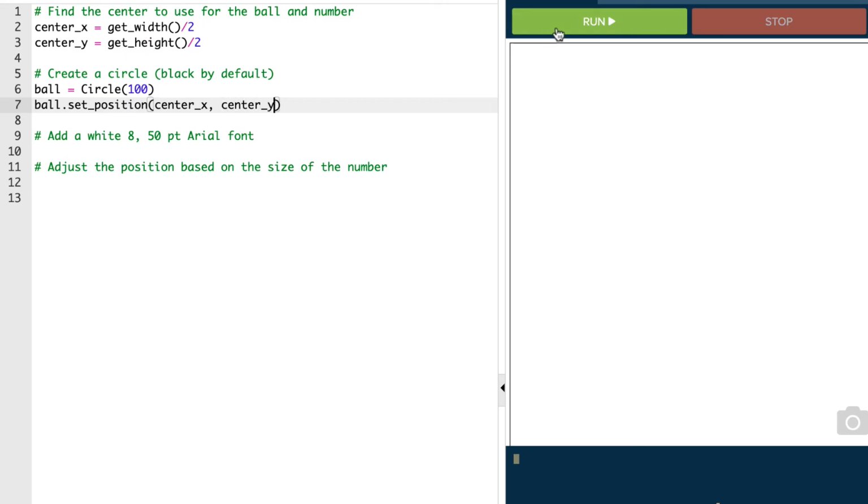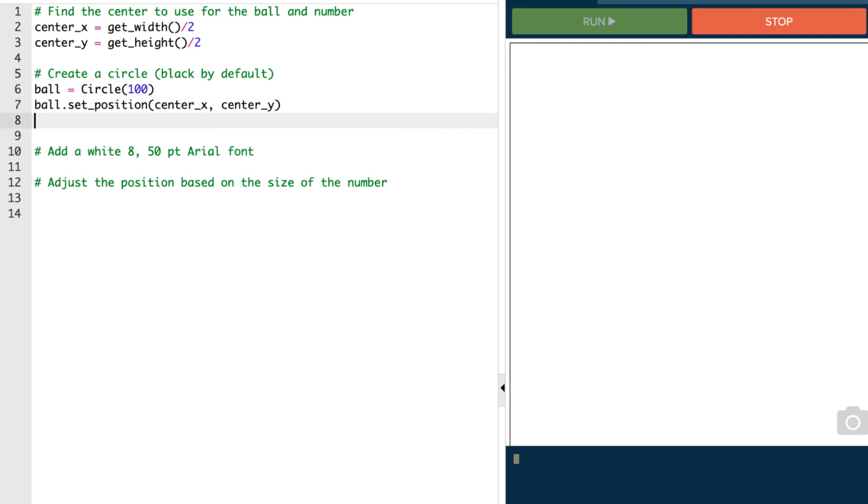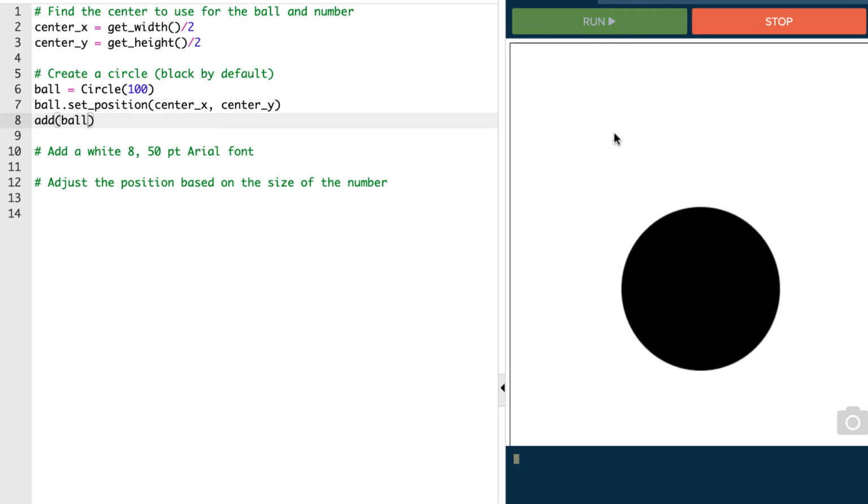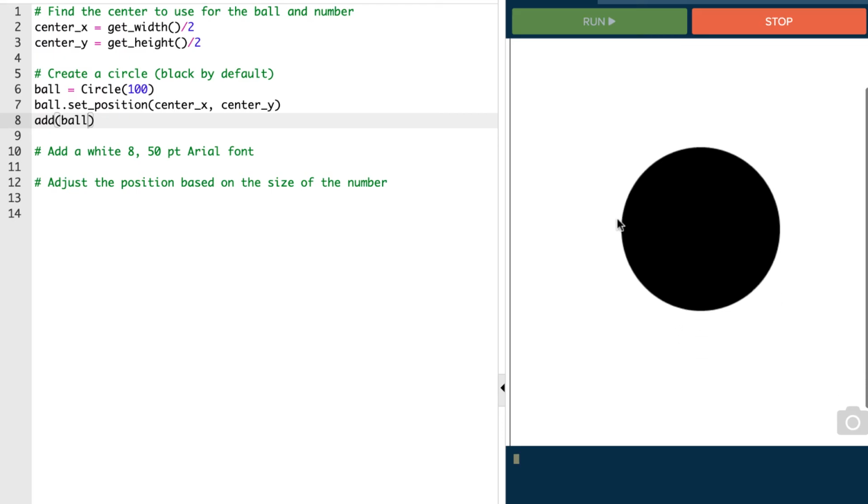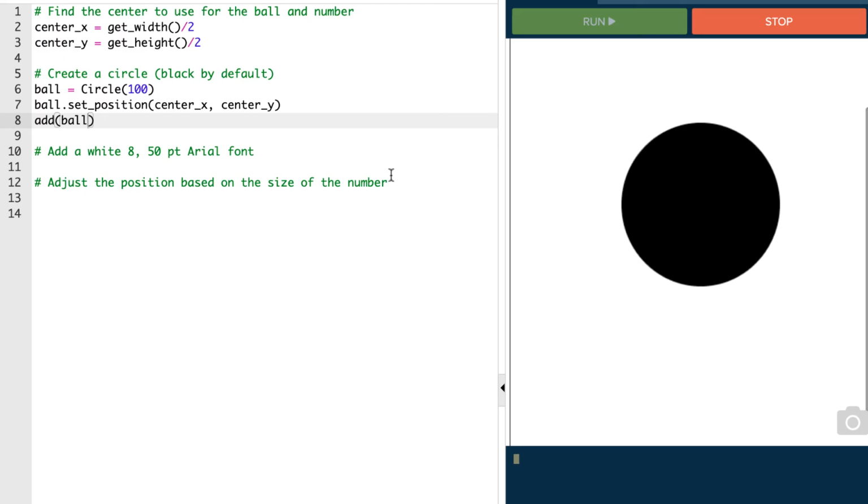Okay, so if we run this right now, we'll see that we just get that. Oh, we don't see anything because we didn't add it. So we've got to go add ball. Let's go ahead and run that again. Now we see our ball centered on our canvas. Our canvas actually goes down a little ways, which is why it doesn't necessarily look centered.